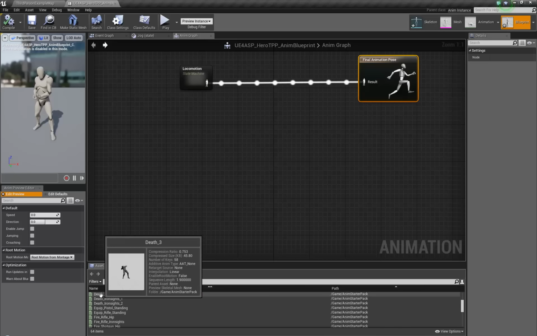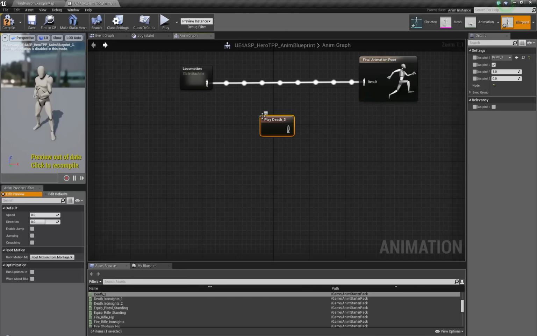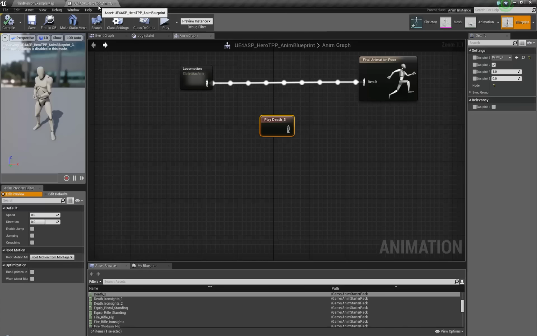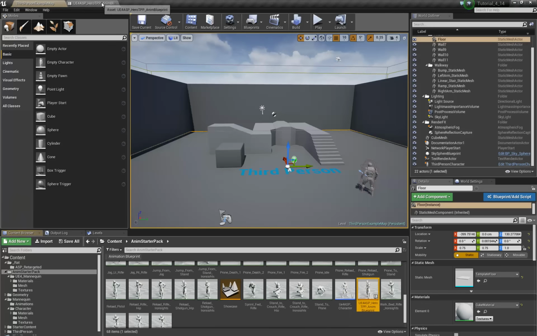So let's do a test here. Let's just throw it in. We won't even hook it up. Which animation blueprint did I do that to? Okay, I did it to the dude's animation blueprint. Let's just find that in the content browser.